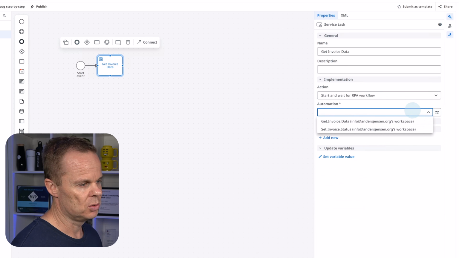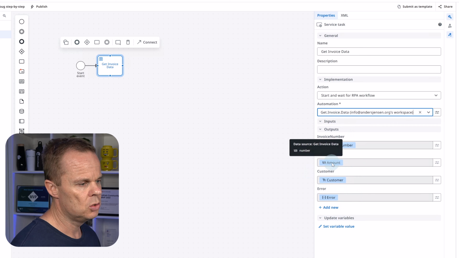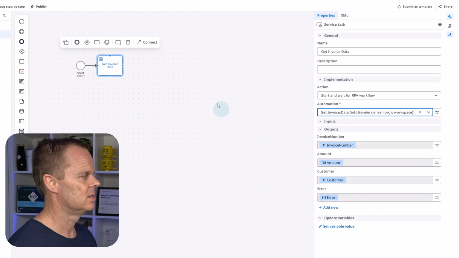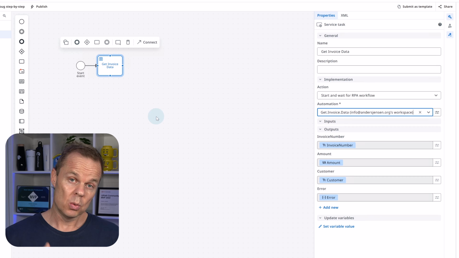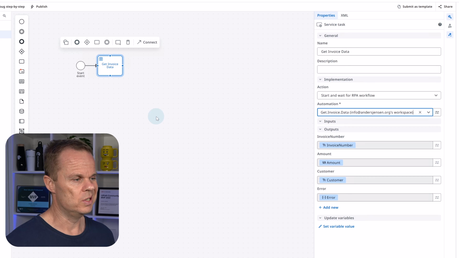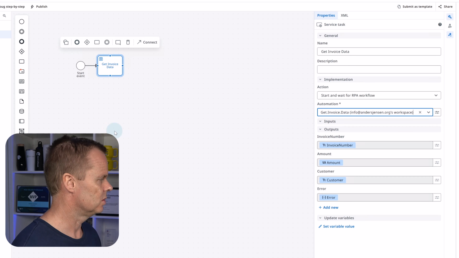Then we want to choose an automation. And here we see that we can pick our get invoice data. You can also see that we have our arguments, the output arguments here. We can use these later in this diagram. Now let's say we want to evaluate. We only want to continue with the other RPA process if the amount is less than 10,000.